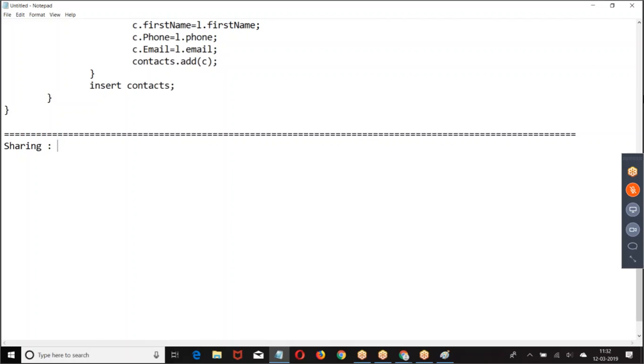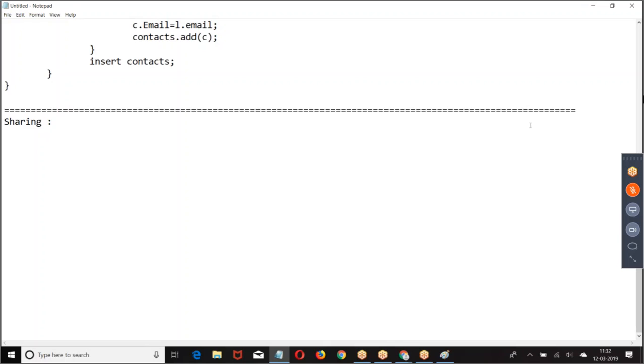Now I'm going for sharing. What is this sharing? Generally we have seen OWD. After OWD, we have seen about sharing rules. If you want to share the record, how many ways of sharing rules are there? Owner-based sharing rule, then criteria-based, then manual. There are 4 types of sharing rules.